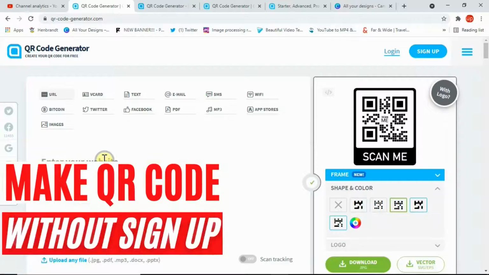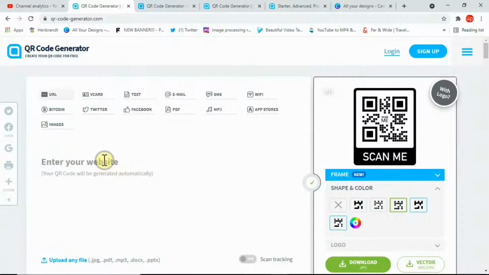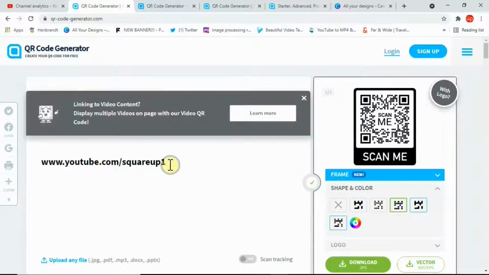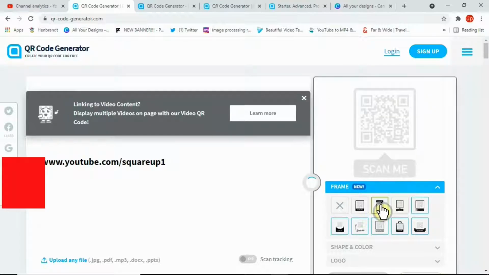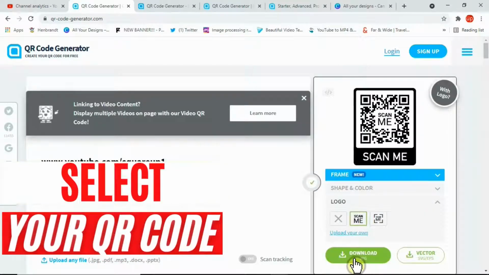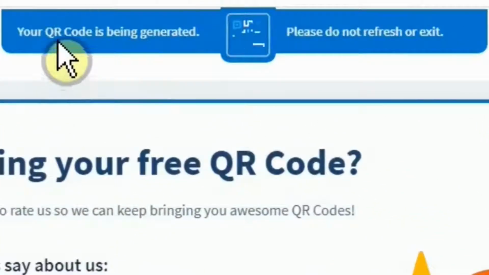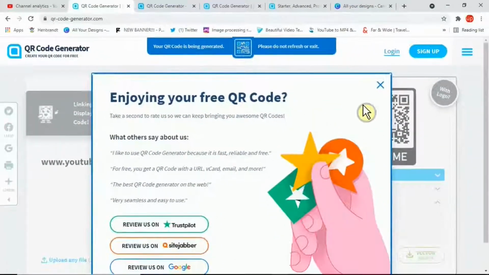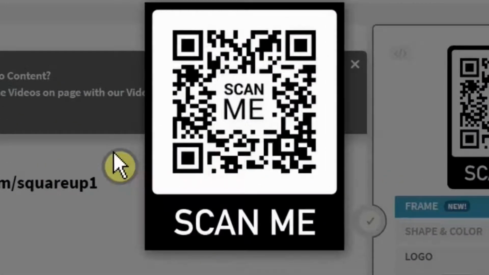So let's say if you don't want to sign up, you want to simply make a QR code for your YouTube channel or for your YouTube video, then you simply paste your YouTube channel here. And once you generate the code, you can still use these three different designs. And once you're ready, you can simply click on download here. And if you see here, your QR code is being generated and it'll download in about a few seconds. And there you go, guys, you've got your QR code ready for you.